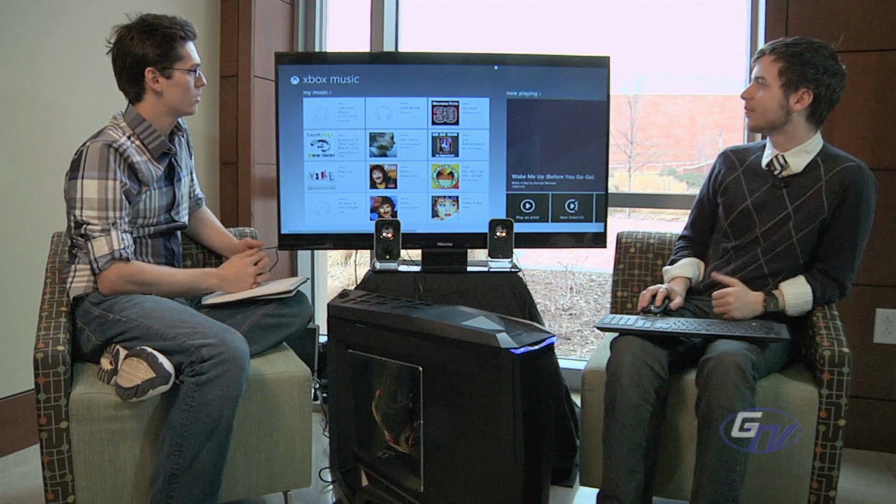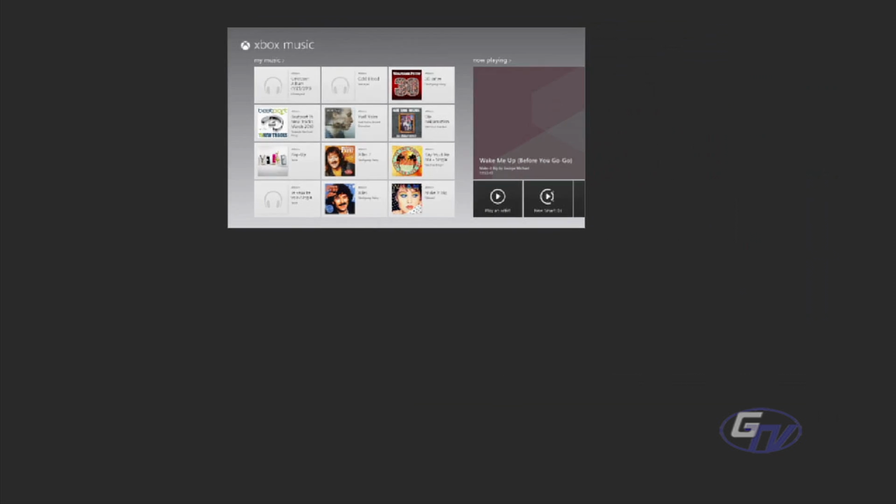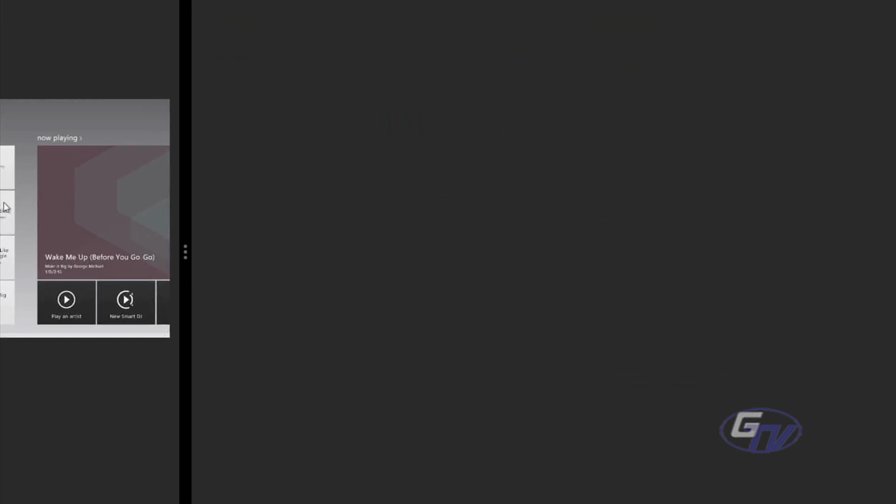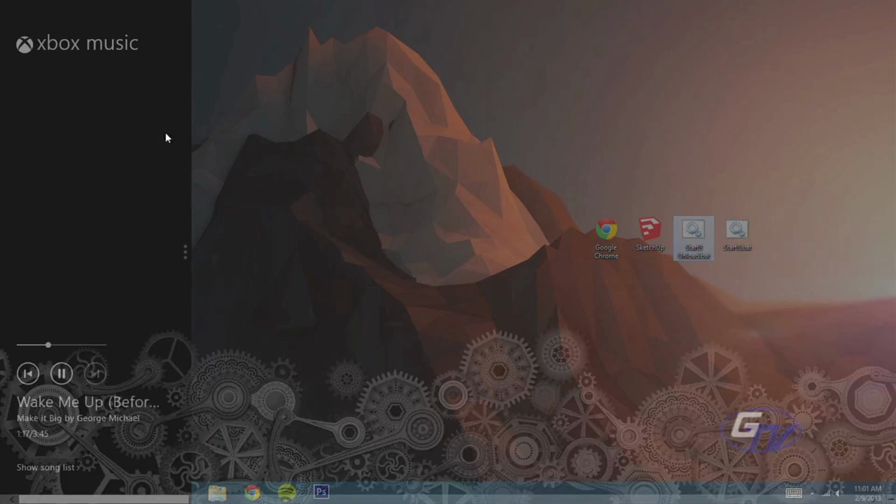To get rid of a Metro app, you grab the top with your hand, and then you toss it down. But I don't want to do that. I really like the song. So I'm going to toss it to the left. And then I'm going to continue doing what I'm doing by going to the desktop.